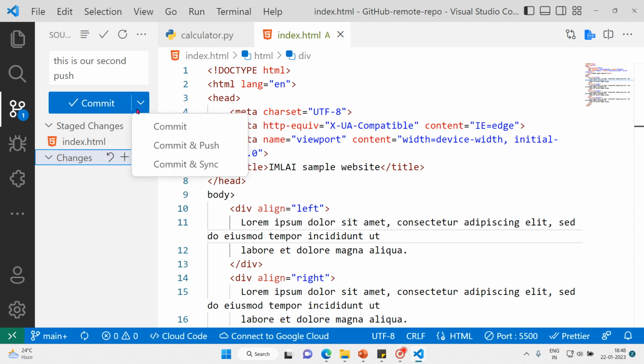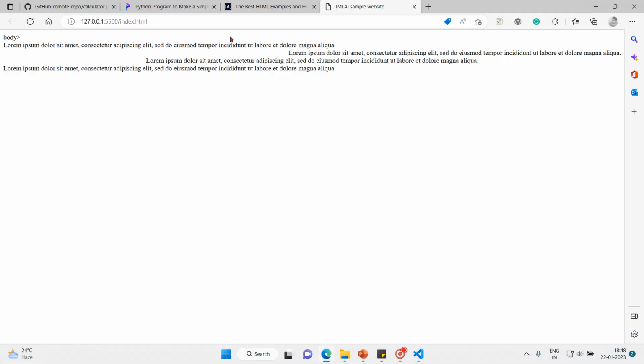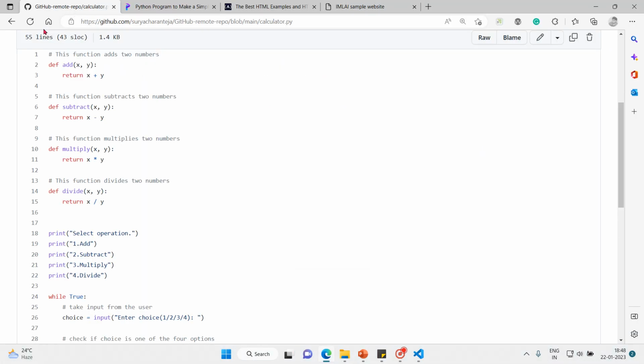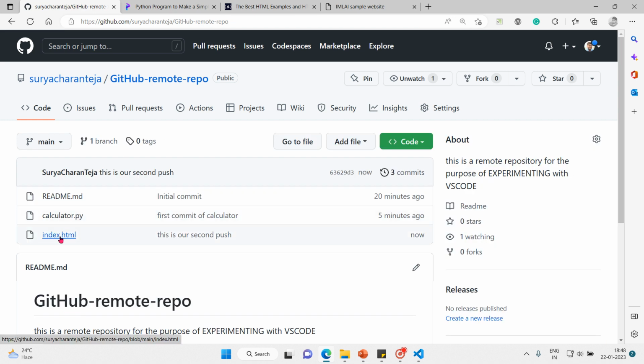This time you will directly say commit and push. So it's committing and then it's pushing. With one click, commit and push has been done. So it's synchronized. Let's get into GitHub and see the status. Let me scroll up a bit and get back to my repository. Here it is, you got the index.html. So that's it. It's that simple.